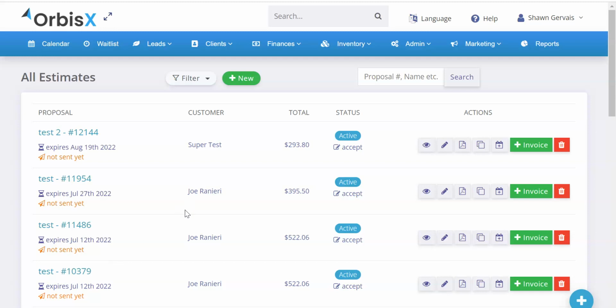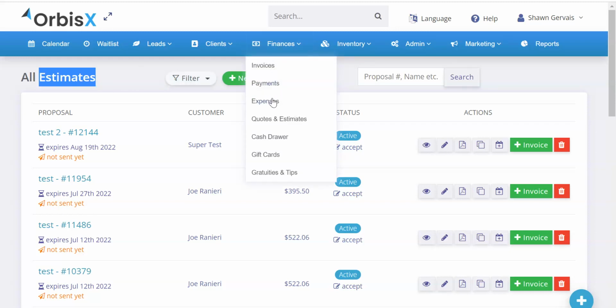Alright guys, another update for you. It's regarding your estimates. You can now add a series of dates and times that you would like to suggest to the customer for possible appointment times. So to do so, we're going to go to Finances, then Quotes and Estimates.